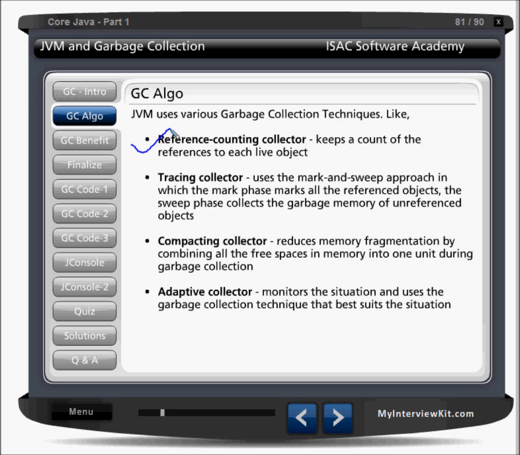Second is the tracing collector. This uses the mark and sweep approach, in which the mark phase marks all the referenced objects and the sweep phase collects the garbage memory of unreferenced objects. So the mark phase keeps a mark of all the live objects, and the sweep phase is collecting the memory of all the unreferenced objects.